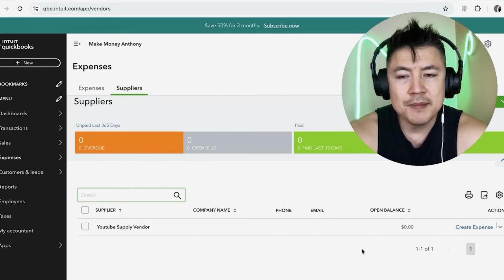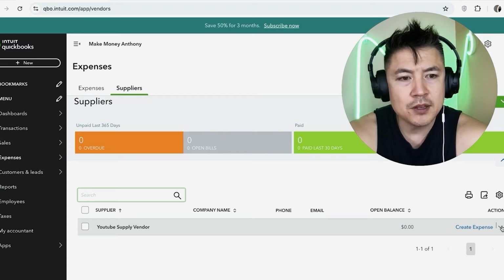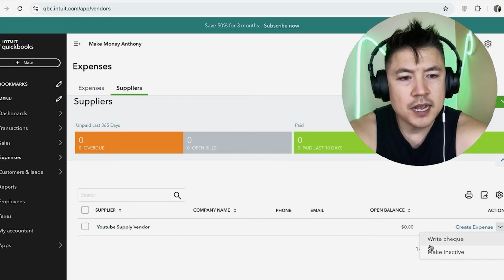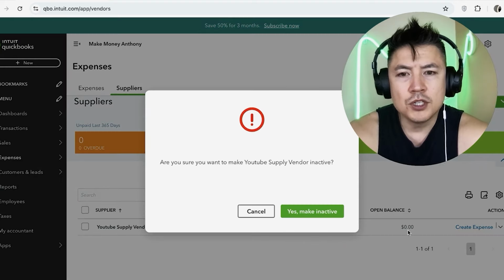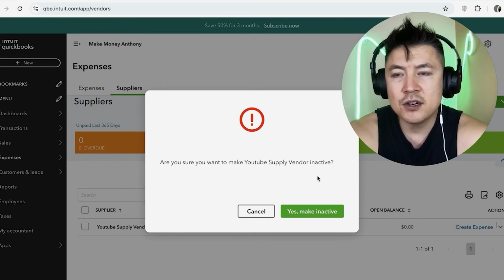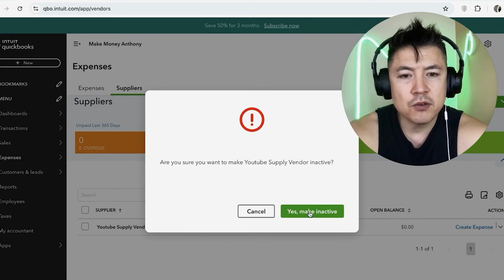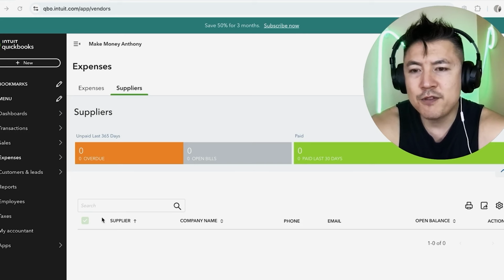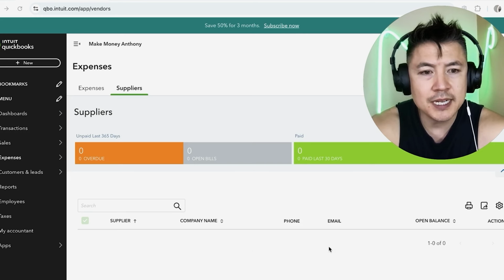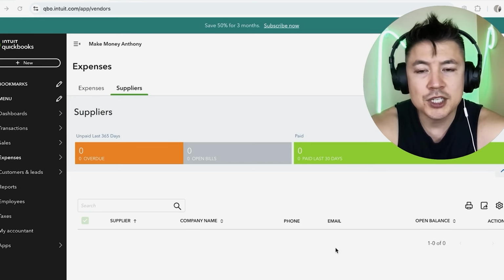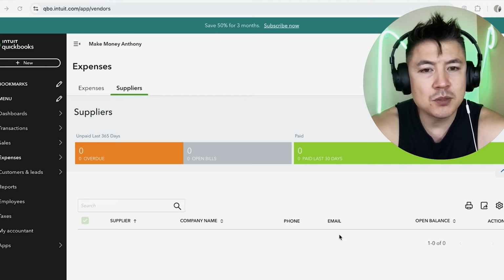Now, in order to make them inactive, what you're going to do is over here to the right, there's going to be this downward arrow. Click on there, and then you just click on Make Inactive. Once you do that, you're going to see this warning asking if you're sure you want to go ahead and delete this vendor in your QuickBooks Online. So click on the green button. Okay, a quick second later, the page refreshes. Now you can see that vendor has been deleted. So it's in the inactive section. So I'm not going to be able to record any transactions with them any further.